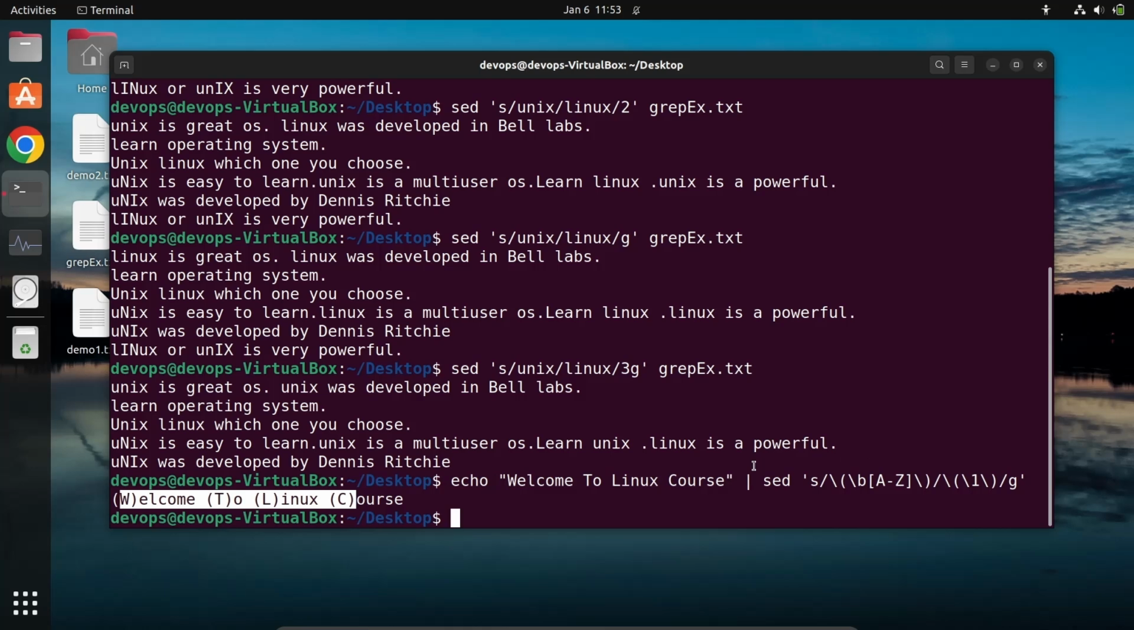Okay, now you can restrict the sed command to replace the string on a specific line number. So how can you do that? I can type sed, and then I can type 3, and then substitute Unix with Linux, and then I can use the file ex.txt. So this command will replace the string on the third line only. If it finds Unix on the third line, it will replace it with Linux. Okay, so do we have Unix in the third line? I think we have.